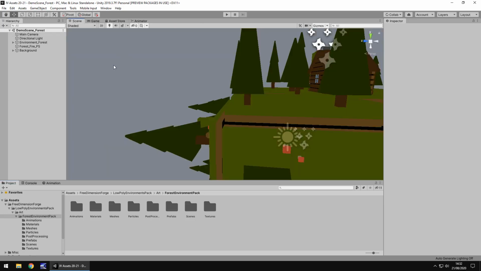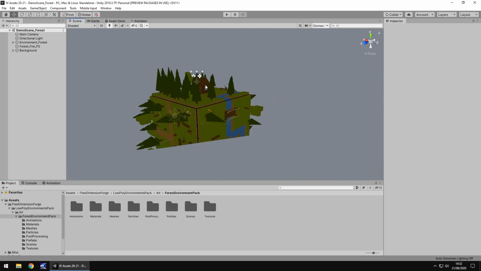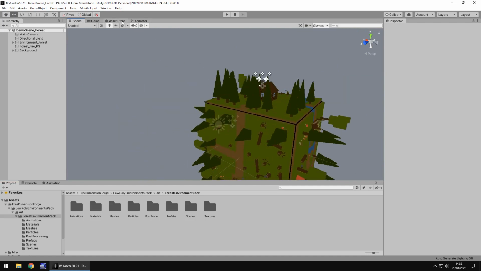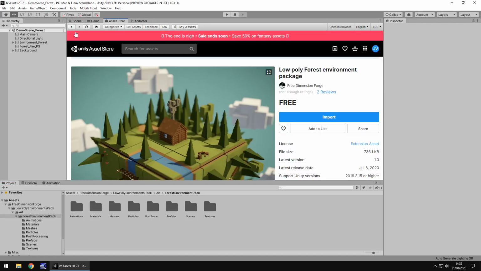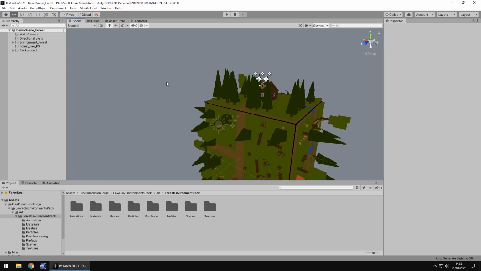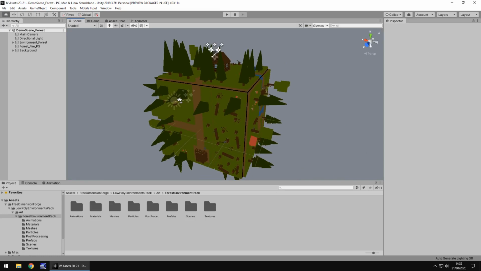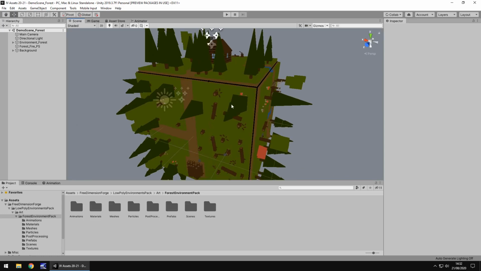So first thing you'll notice with this one is it doesn't quite look like it does on the Asset Store page. Remember that some of these images on the Asset Store page add some extra post-processing effects and designing and everything, but I think realistically we get what we need here.